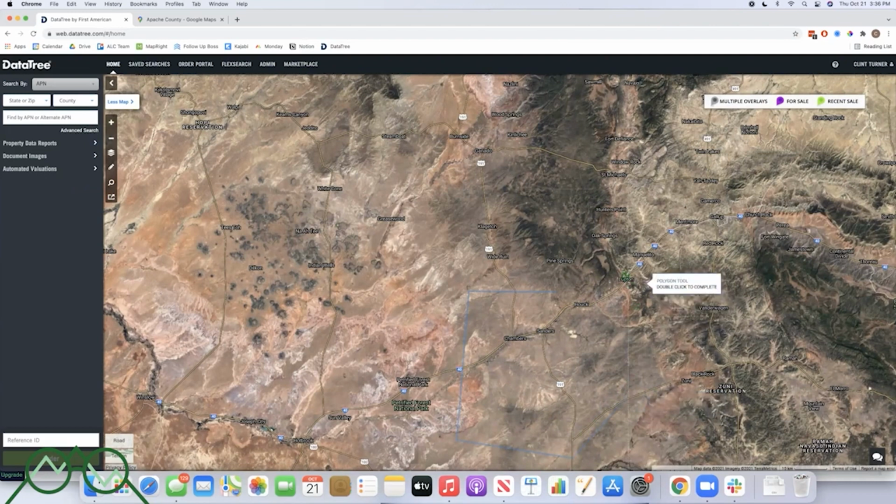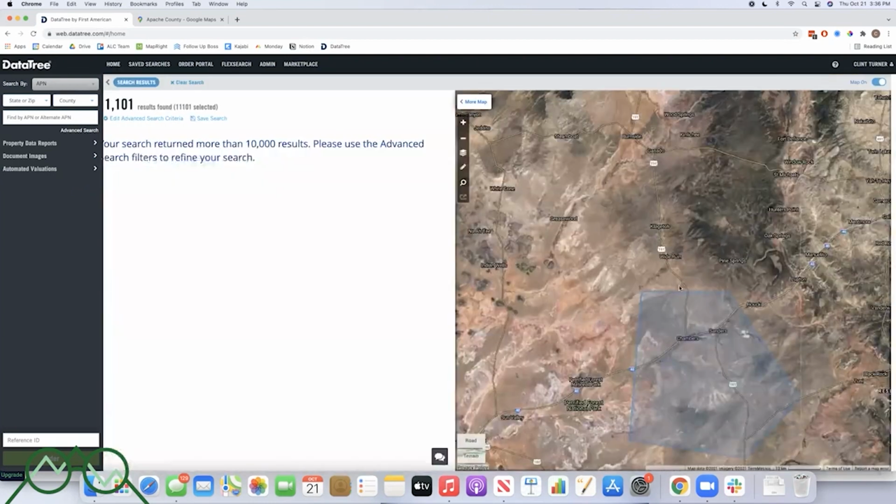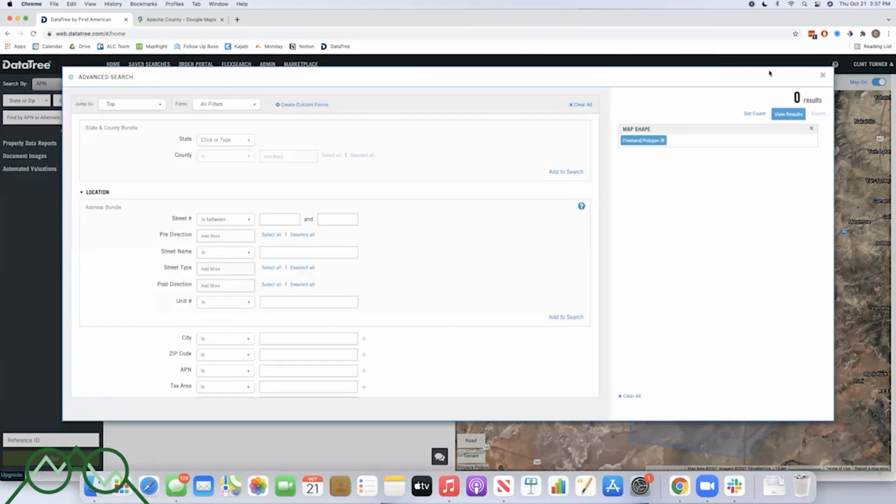All right, so we're going to start our deal here. I'm just going to do a big loop here. I'm going to kind of go here. I'm going to double click and close it off, okay? So that's the area. I'm going to push apply. Now here in Data Tree, it's saying there are 11,000 results found in this area. What do you think, right? You think there's land for sale there? Definitely is, okay? So there are 11,000 parcels in this area.